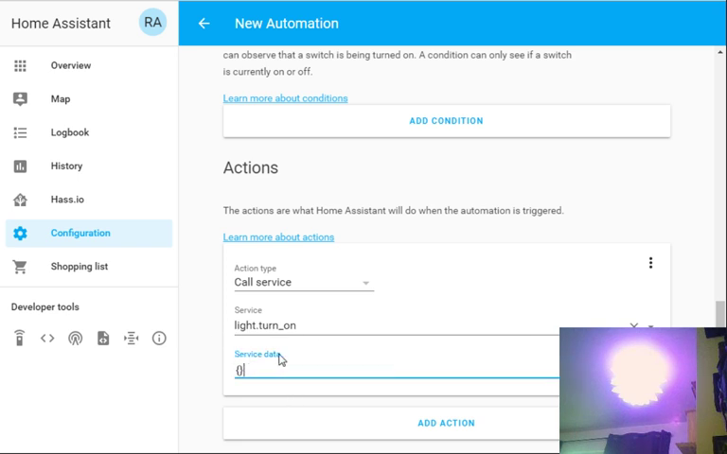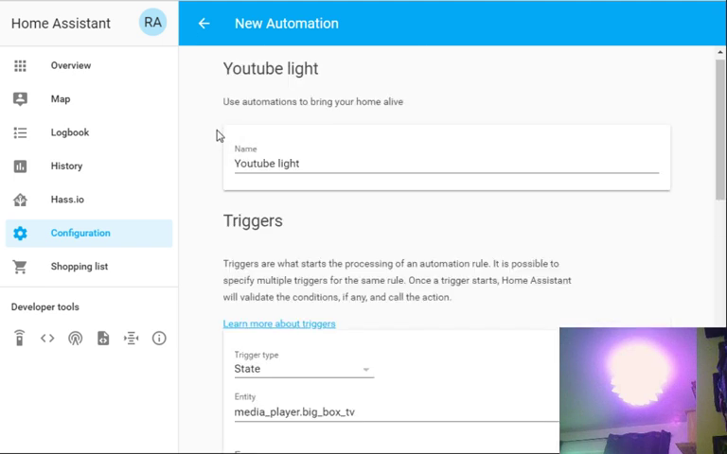So the next important thing that we need to do is this thing right here, which is service data. So service data is the command that we're actually going to send to our Lifx bulb to make it do what we want to do. So for now, I'm going to save this. It's not actually going to be able to do anything because I'm not sending any data, but it will successfully save it in there. So this one is our YouTube light automation, and what I'm going to do right now is I'm going to go to this tab. I'm going to open it up actually in a new tab.